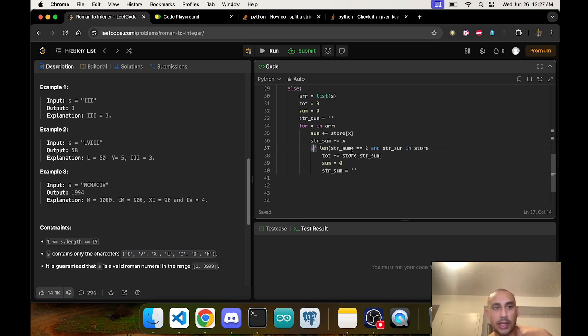So what if it's like I, for example? If we go I, it's already accumulated, but it's not in store. Length is 2, not in store. I want to technically add that. So I'm basically resetting, adding to total. It goes to, so now the total is increased by the correct amount.